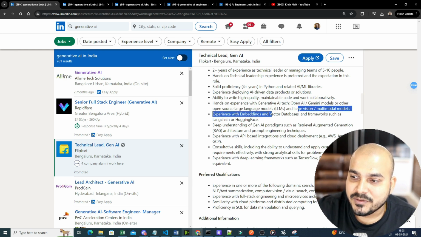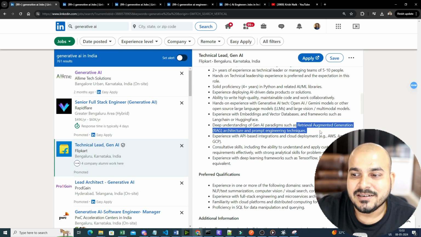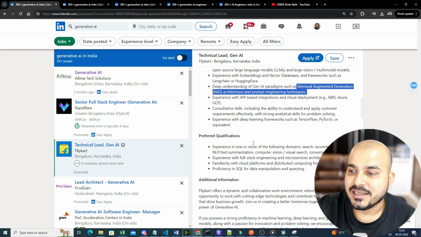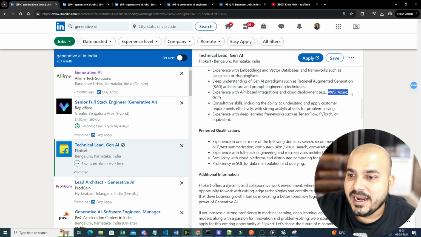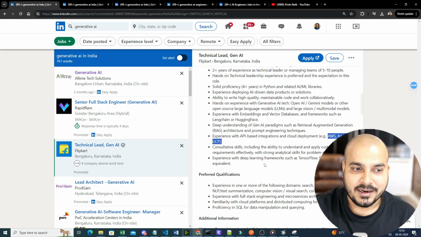Here you should have experience with vector database frameworks such as LangChain or Hugging Face, right? You need to know how to develop a RAG generation system, in short, with the architecture and prompt engineering techniques. And another very important thing is with respect to the cloud platforms: AWS, Azure, and GCP. So what I see from this entire thing, right?